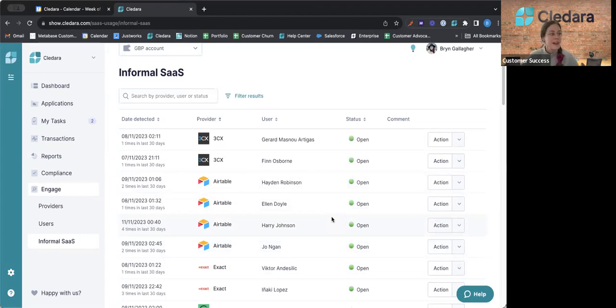So there's obviously a lot of data that lives here in Engage in these three tabs. If you have Engage and Informal SaaS on your Cledara plan and you're curious about the data and really want to talk through that and dig in with your success manager, I recommend reaching out. We'd be happy to do a one-on-one walkthrough with you and help you formulate a plan.